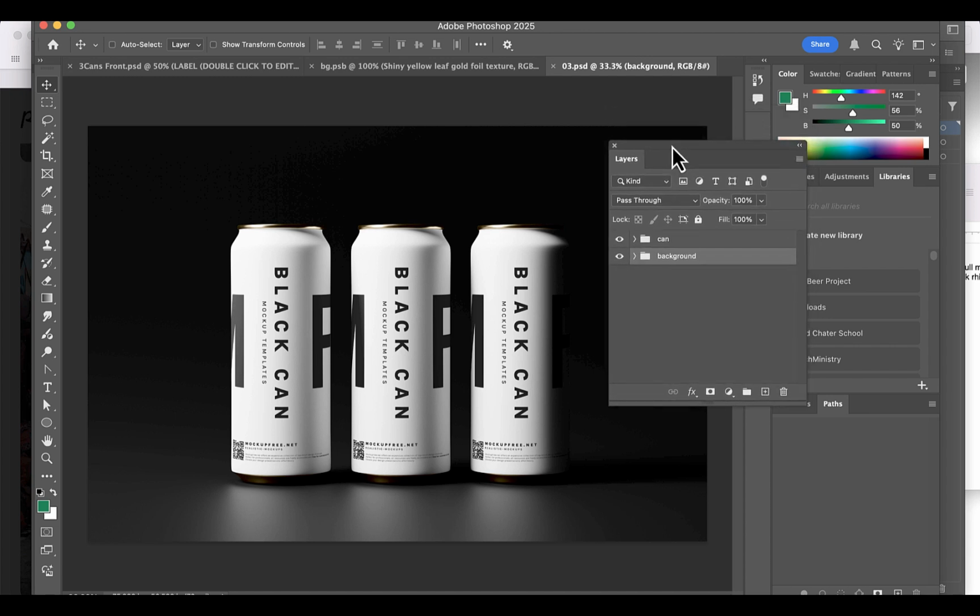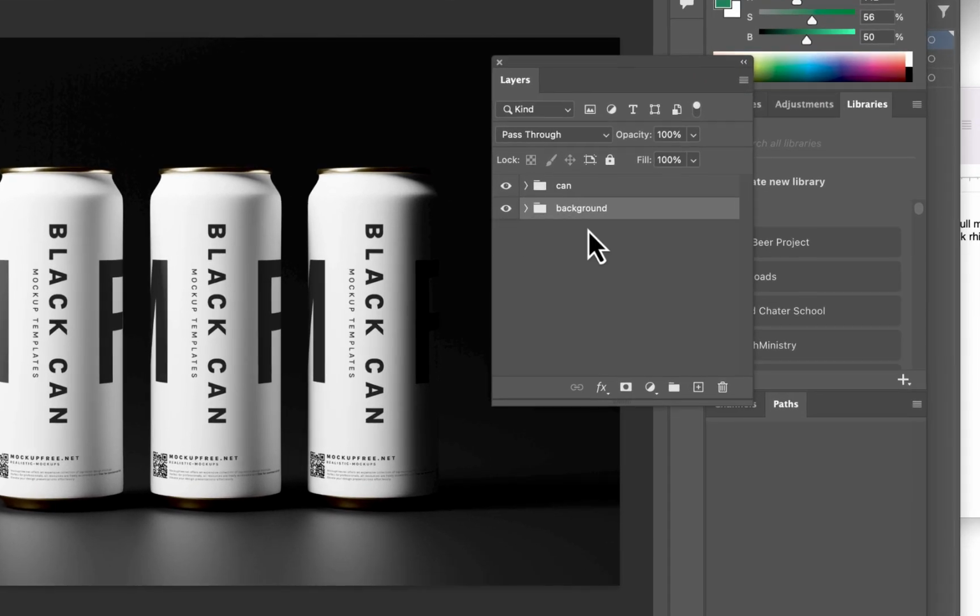When you get a mockup file, you want to pay very close attention to the layers. I'm going to take a look at the layers, and every mockup file is going to be named and set up differently. So you have to pay attention to the layers. This one came just like that. There's a folder for the cans and a folder for the backgrounds. Let's take a look and see what's inside the can folder.